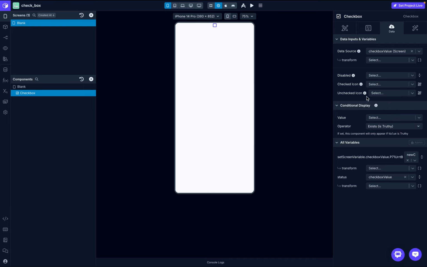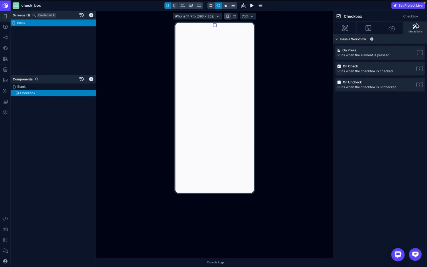Then now let's take a look at interactions tab. So if we go to interactions, we have three interactions. The first being on press, on check, and on uncheck. So on press, this trigger fires every time the checkbox is clicked. So anytime we click or unclick, this runs. Then on check, this only runs when we check the checkbox. Then on uncheck runs when we uncheck.